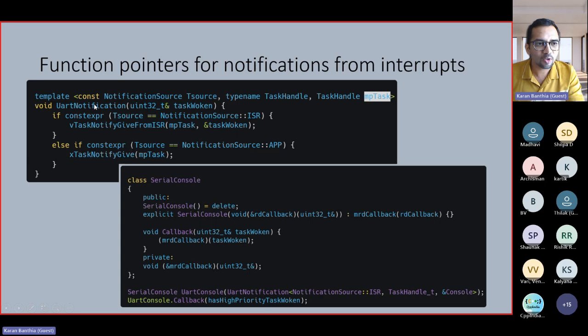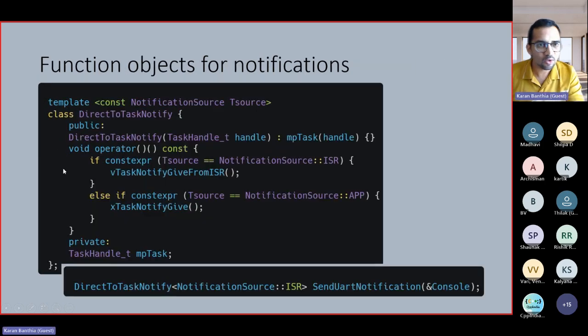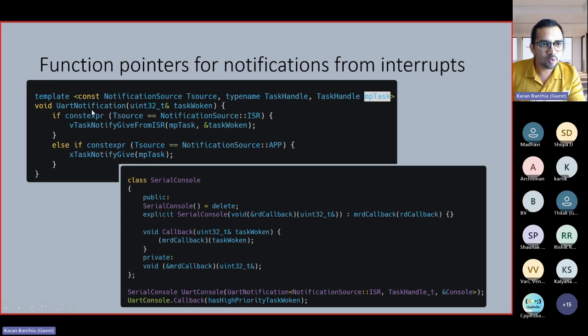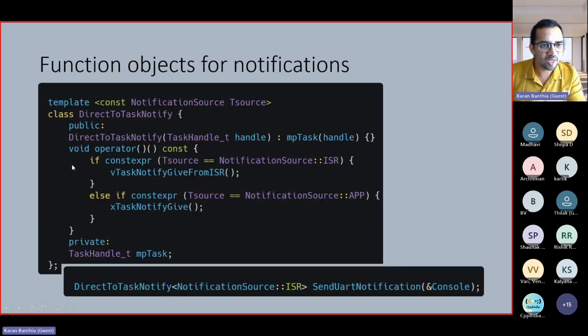It's just that it is not storing it anywhere because it is not an object. So if it was an object, say function objects, again direct to task notify, same thing, which we have UART notification constexpr if that we did in operator like this. I've written like this for simplicity. It is a lambda, but just to make it clear that this is a function object. If you do it using a lambda, you don't have to write all of this. So use a template lambda in production code, but this is just for explanation.